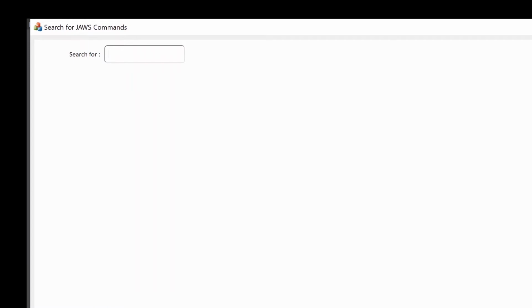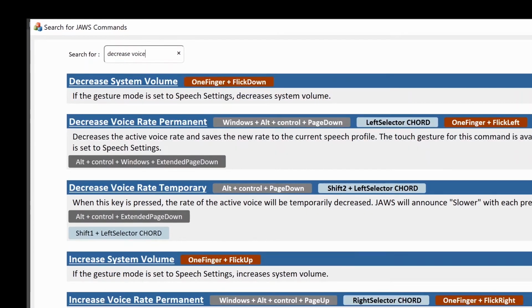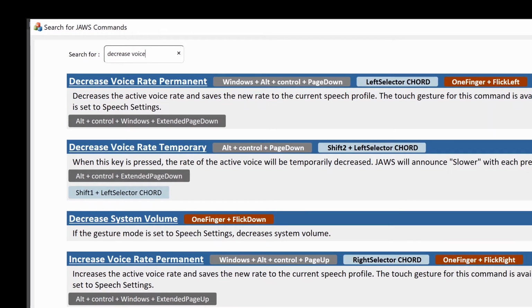Space. Search for JAWS commands dialog. Search for edit type in text. So I pressed insert space and J, and this edit box popped up, and now I can type in my query. My voice is speaking a little bit quickly, so I'm going to try and slow it down. I'm going to type in decrease voice speed. Decrease voice rate permanent. Okay, so the first option that popped up was decrease voice rate permanent. So that's good enough for me.